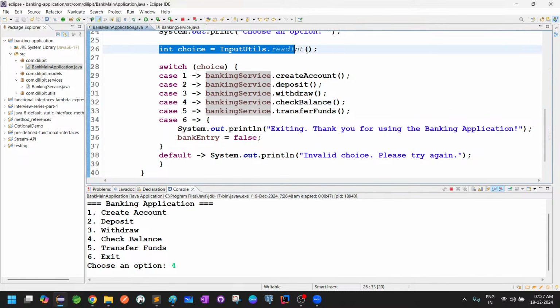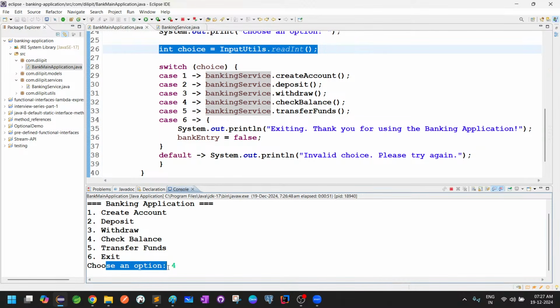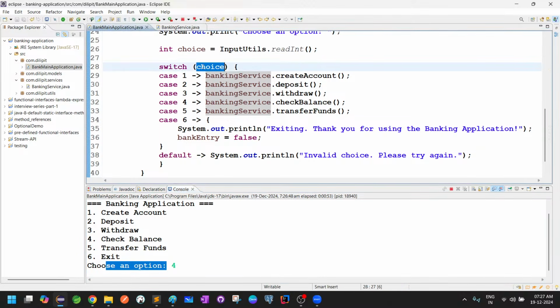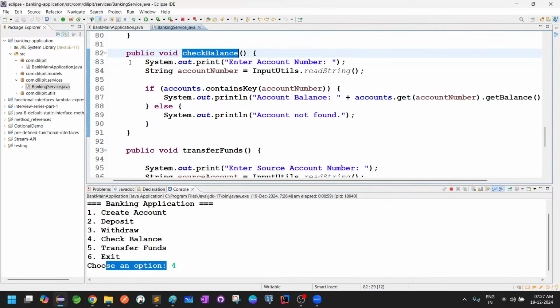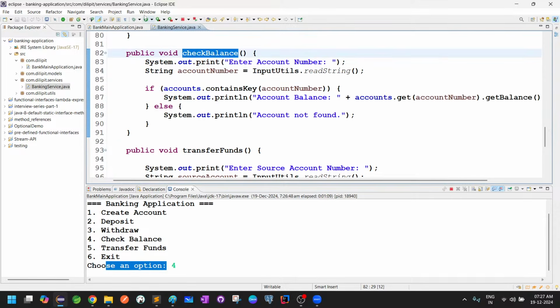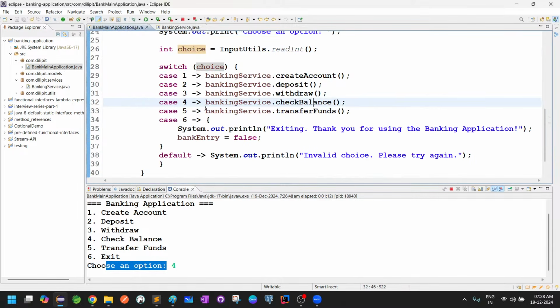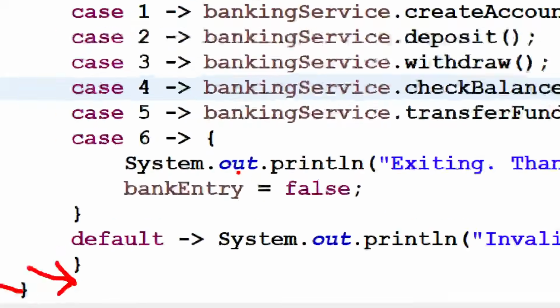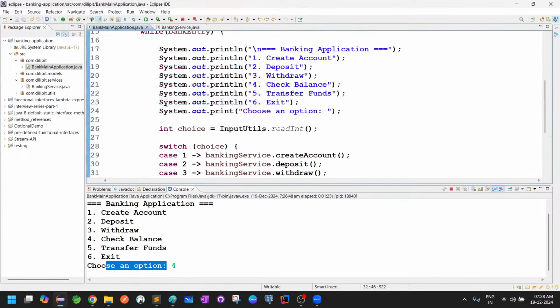So that means in line number 26, it is waiting for user input and you entered 4. That means choice is taken as 4, and if 4, then it moves to the check balance method. So immediately the JVM comes here, and this entire logic will be executed. Once this execution is completed, as per our earlier analysis, again it will come back here only. So it will come out of the switch block, and again it will go to the while loop.